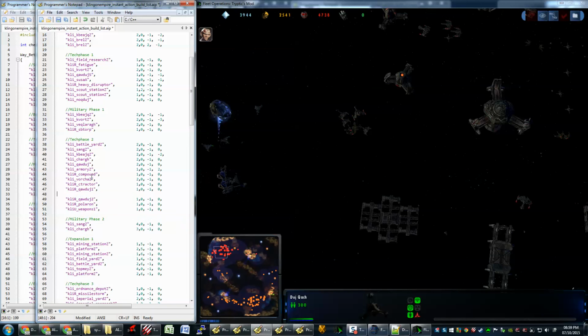So now we're going to get the battle yard, we'll do some more Sangs, we'll do some Quebecs, some Chargs, some Kadoosh. Then we'll get the armory, we'll start researching the torpedoes for the Sangs, the Kadoosh upgrade, we'll get some Vorcha. Probably get some more Vorcha pretty soon, because I mean, hey, you built a lot of Vorcha. We'll do 2 more.